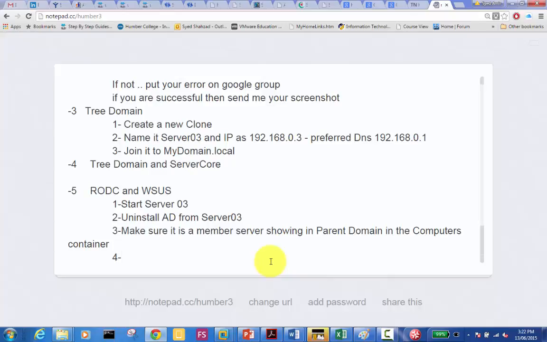And number 4, then install RODC on it and configure it. So that's the major steps of the RODC lab, but we're using the existing machine.